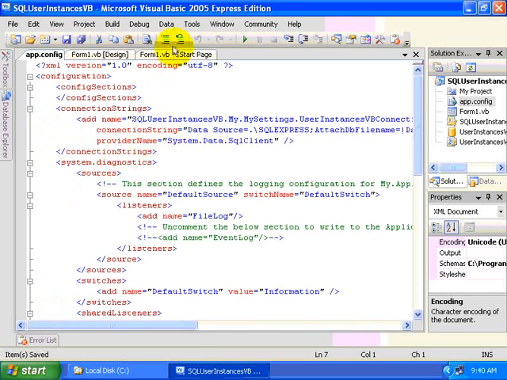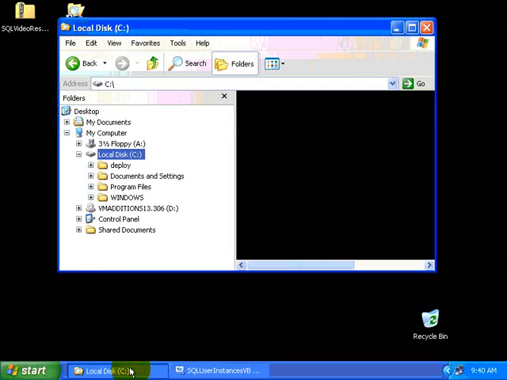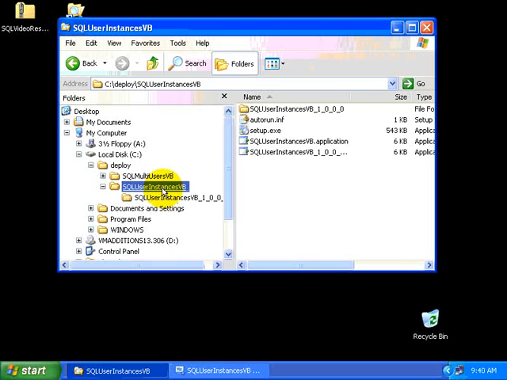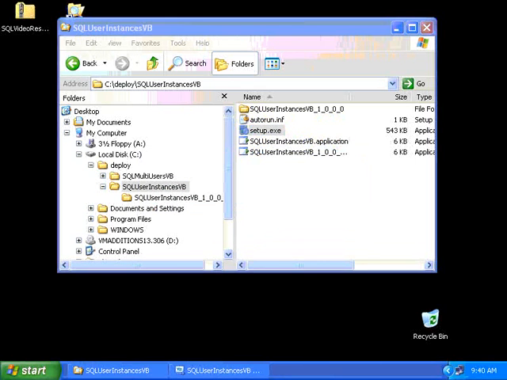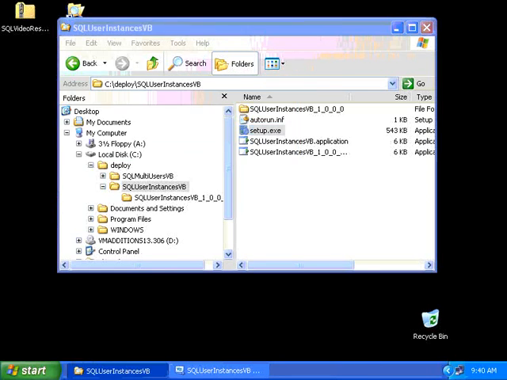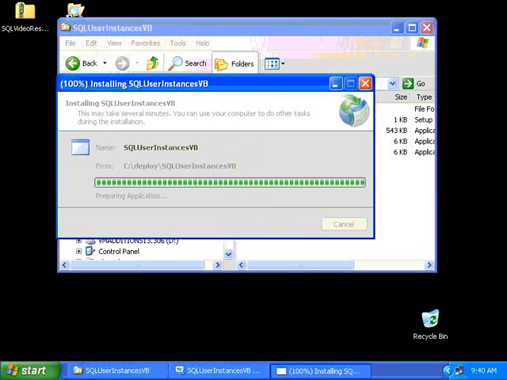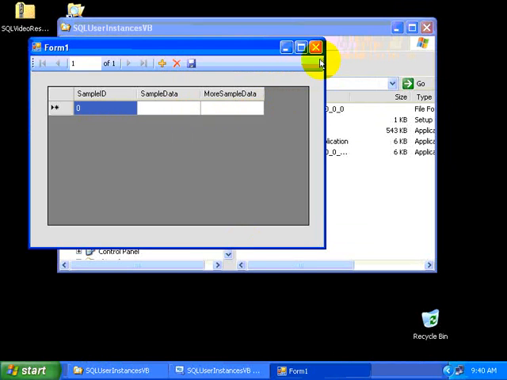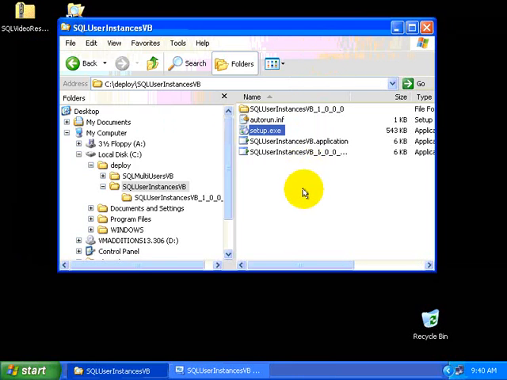After I got the application working, I made sure that it worked. I went to the build menu and selected publish SQL user instances VB and put it into a deploy folder on my C drive, so you can see that we have the SQL user instances VB application. So let's go ahead and run the setup file that it created for me automatically. And now that I've successfully installed the application, it'll try to run it. There's absolutely no data in here, so we'll shut this down for now.